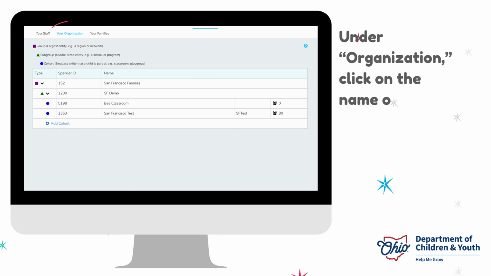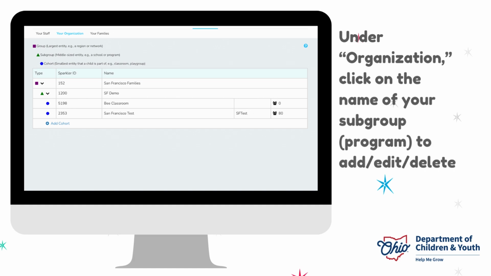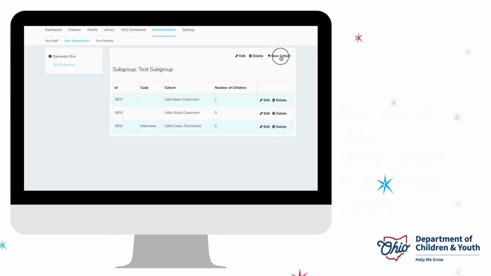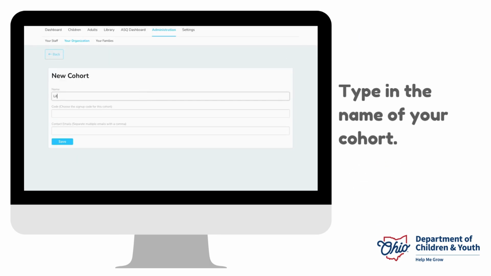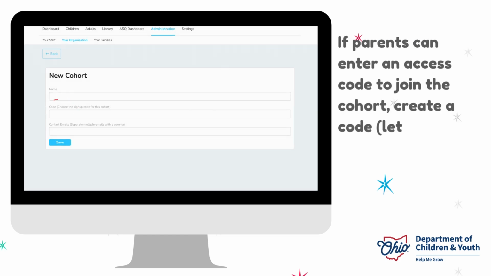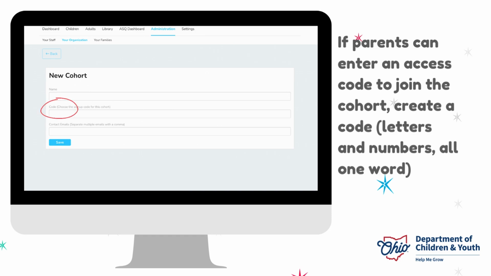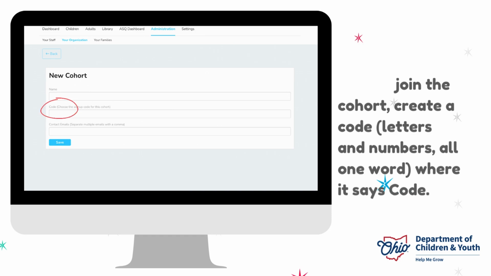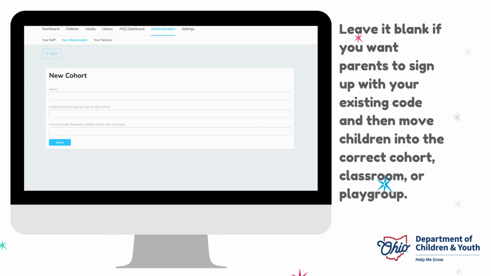Under Organization, click on the name of your subgroup or program to add, edit, or delete cohorts within your subgroup. Click Add New Cohort to add a new cohort. Just type in the name of your classroom. If you want to be able to give parents an access code so they can join the cohort themselves, you'll create it here. Just use letters and numbers, all one word, and enter it where it says code. This is totally optional. You can leave it blank if you want parents to sign up with your main existing code, and then you'll move children into the correct cohort or classroom or playgroup yourself.